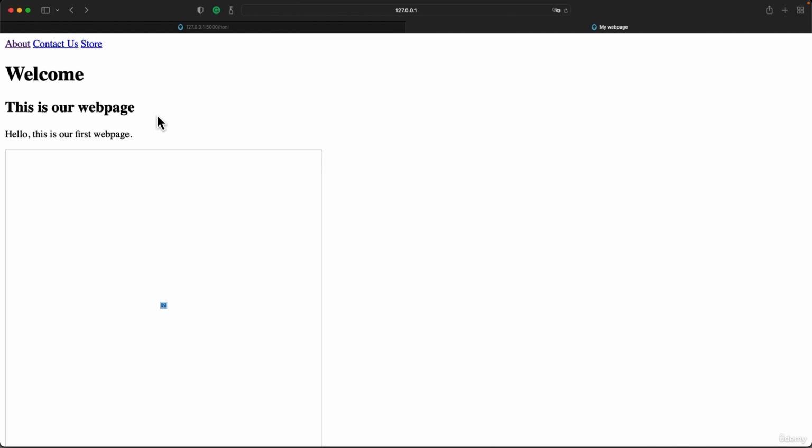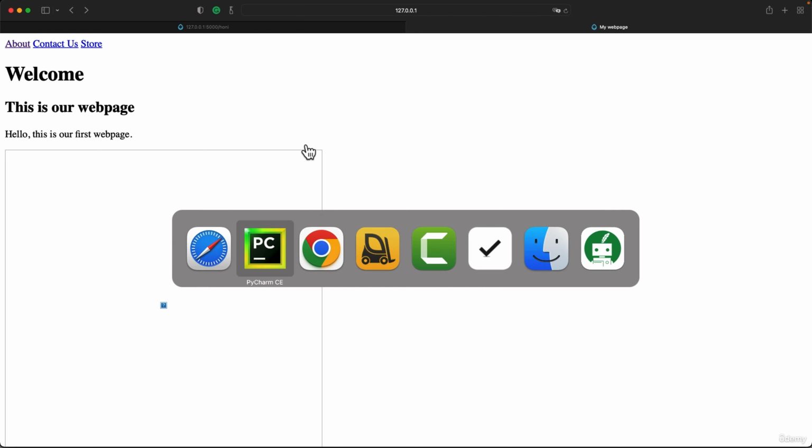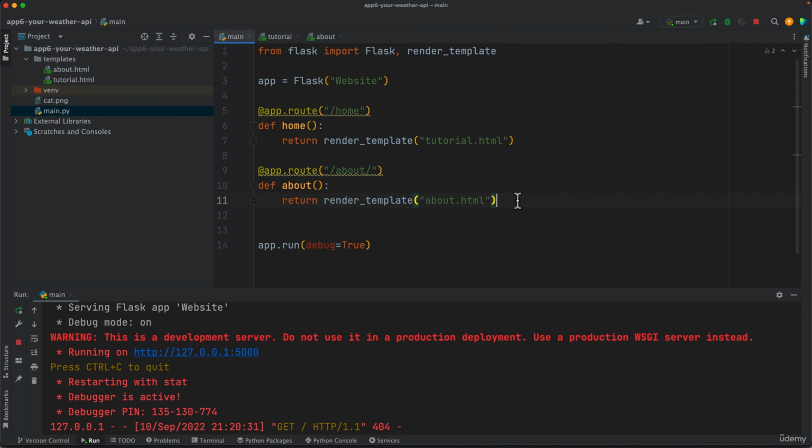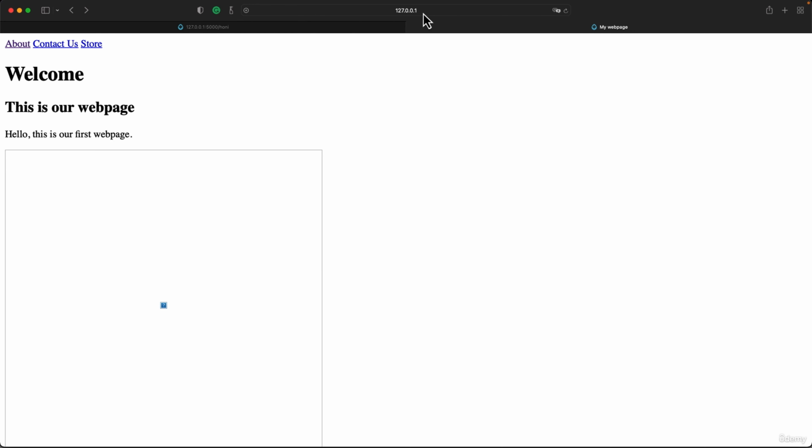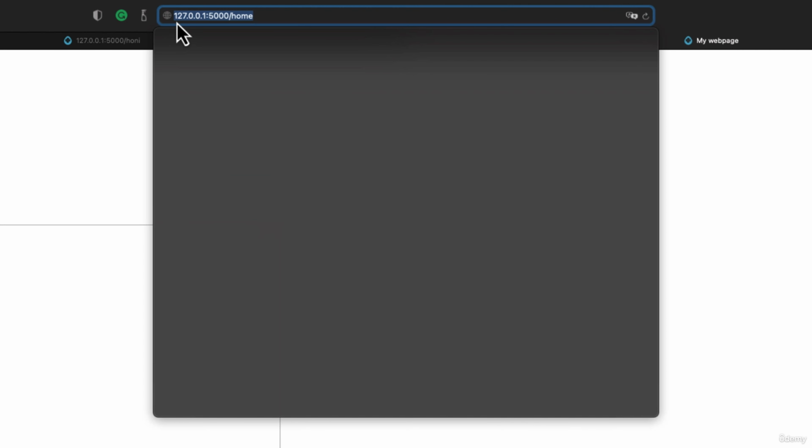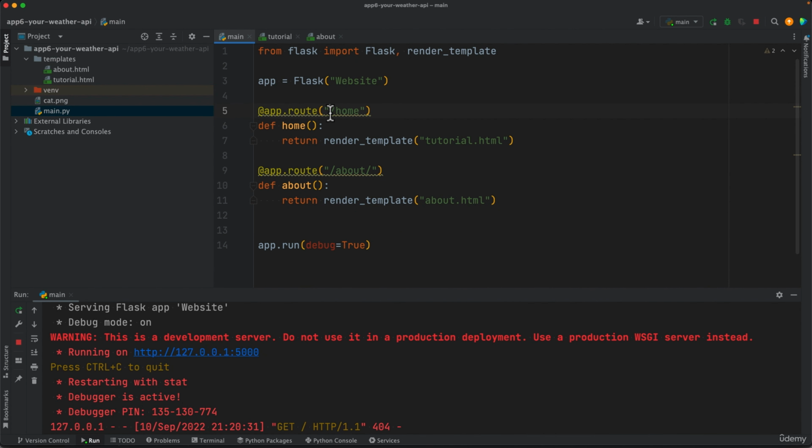So again, what we just did, let me wrap it up. What we just did is that we have this app with 2 pages, 2 URLs, 2 pages. The first URL is the domain name, which in our case, since it is local, the domain name is 127.0.0.1:5000. So domain name /home gives us that page.